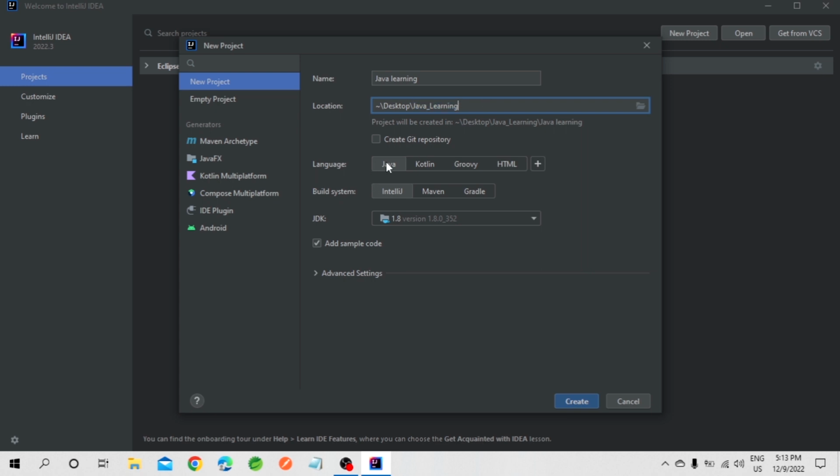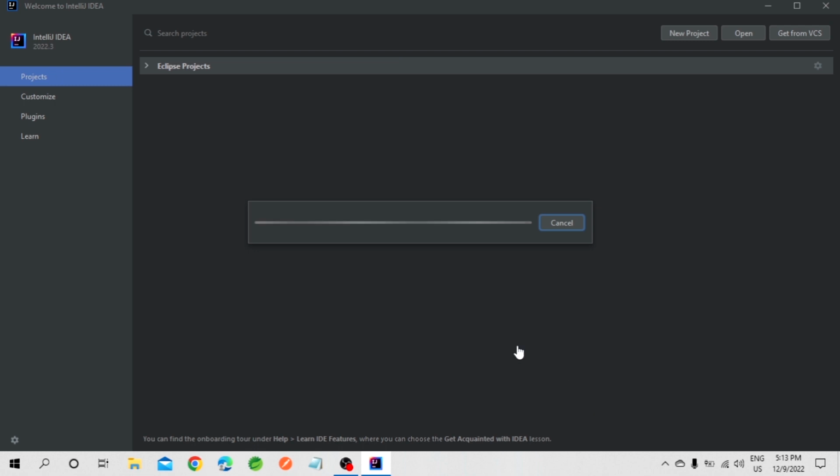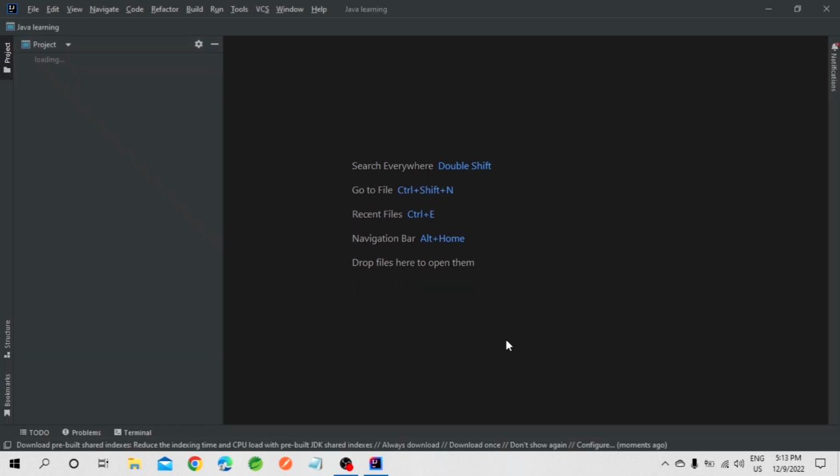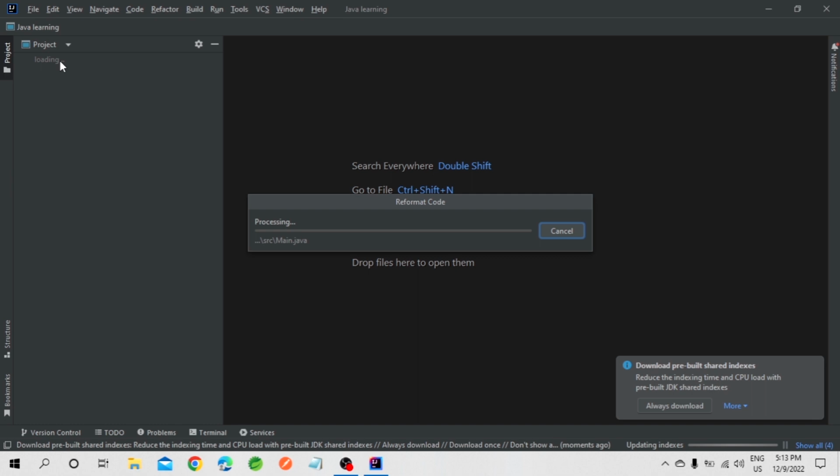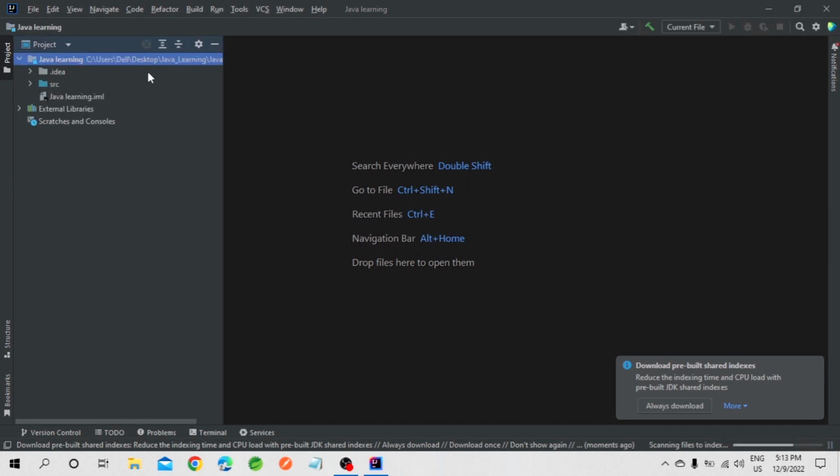Then we have to select the language. We have to select the build system, which is IntelliJ for now, and then we have to click on the create button. After clicking on the create button, it will take some time. Now it will open a new window with our project with the default configuration.